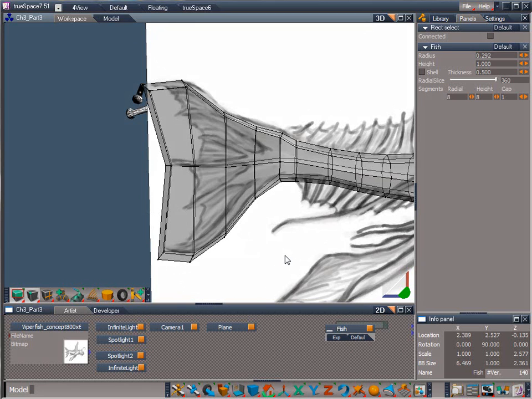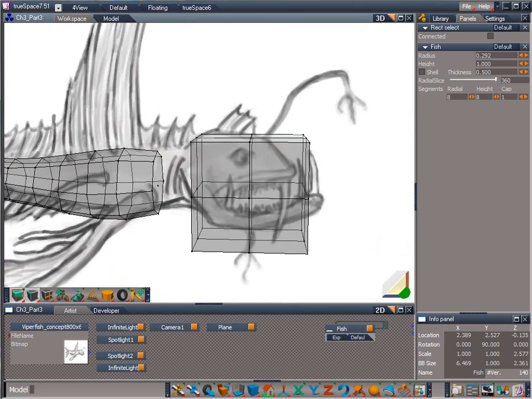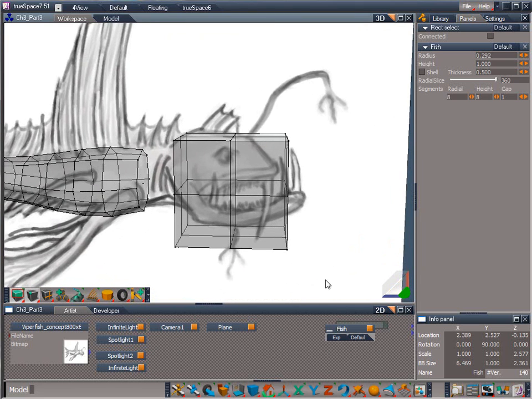Continuing from where we left off in Chapter 3, Part 2. Pan the view over to get a better view of the head. Like we did on the tail, let's add 2 more edge loops. Select the Add Loop tool and use it to add 2 loops, here and here. Let's switch to nearest orthographic.